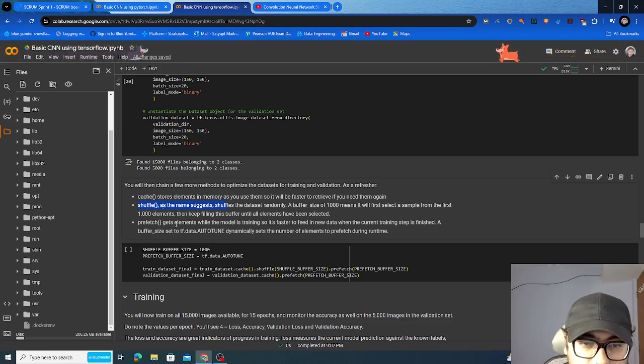And then there is another method called prefetch. It gets elements while the model is training, so it is faster to feed new data when the current training step is finished. What it is doing is, while your model is training on some of the images and learning, at the same time this prefetch method is already feeding newer data. It is just creating the path. A buffer size set to tf.data.AUTOTUNE dynamically sets the number of elements to prefetch during runtime.